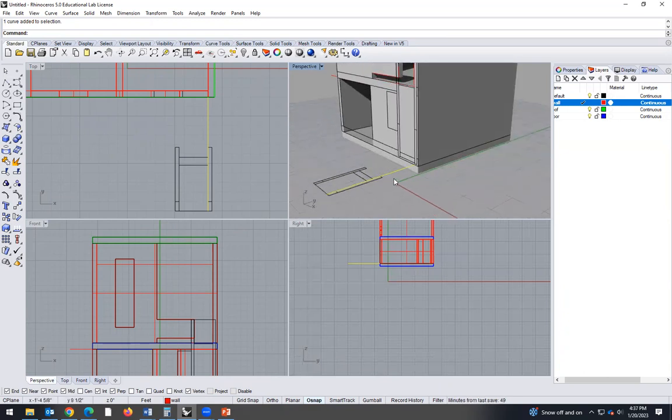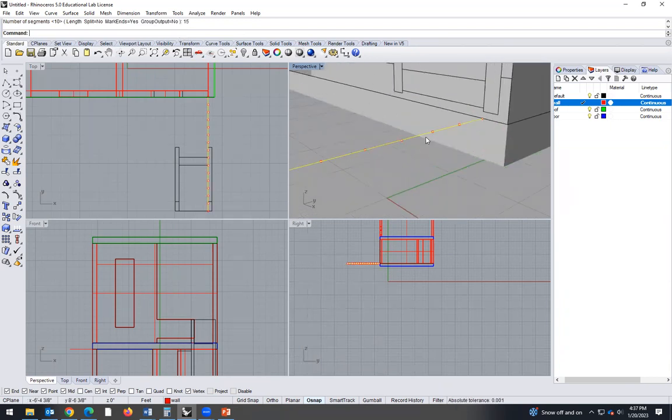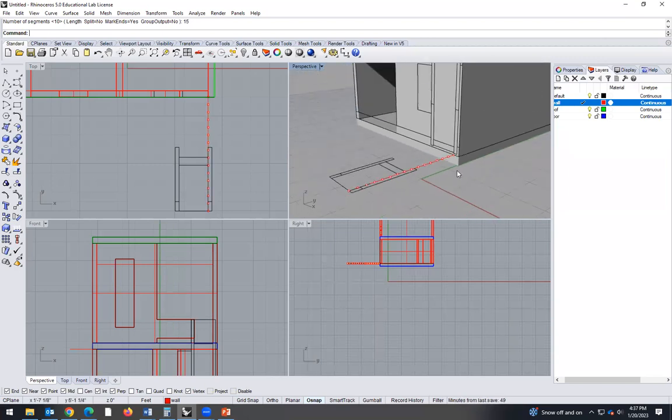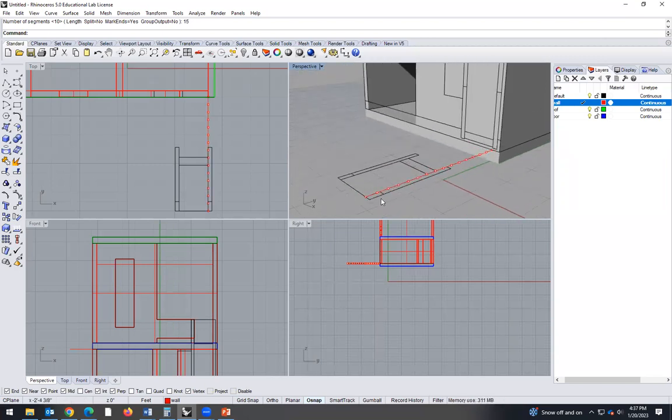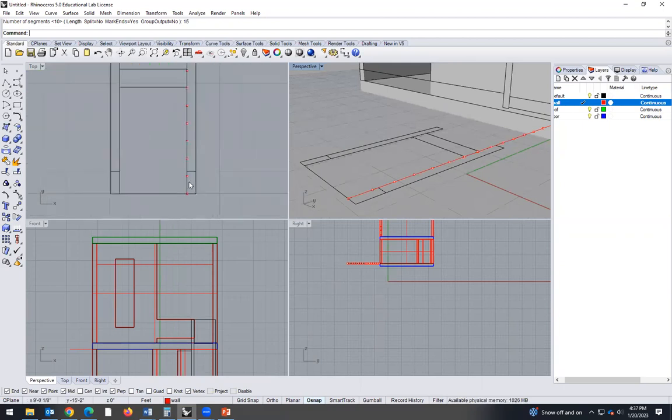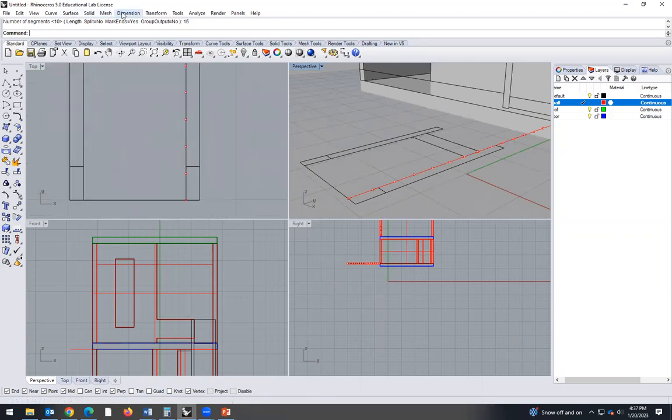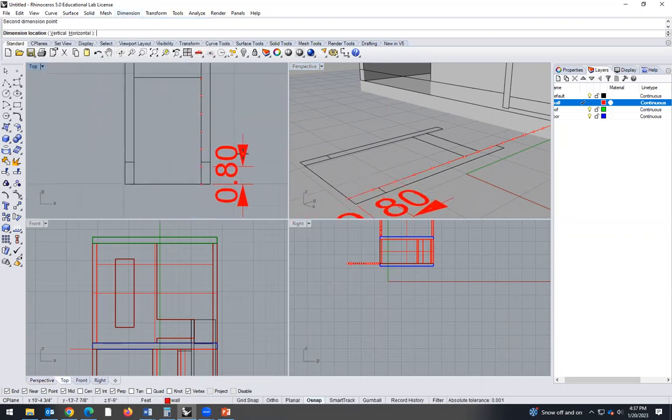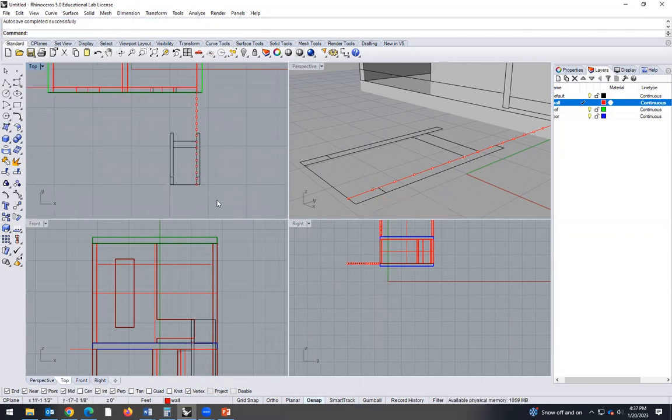I'm going to divide this into 15. So I divide. And number of segments is 15. And look at this, dividing things in Rhino, it's quite easy. It's easier than in Revit, I think. And this, I have to divide because I can't measure, because if I use this dimension, that would be 0.8. So it's not a specific measurement. Okay, so that's why I have to divide it.